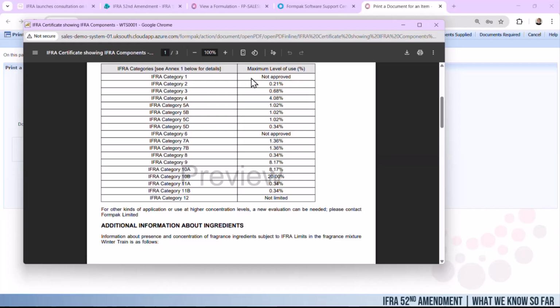And although it says not approved here, again, most people who are using Formpak understand that category 1 and category 6 require them to be flavour safe as well, and that's not established for this particular fragrance, hence it says it's not approved. But obviously that's just an additional criteria. So you can see the IFRA limits across the 12 categories under the old or current IFRA standards.